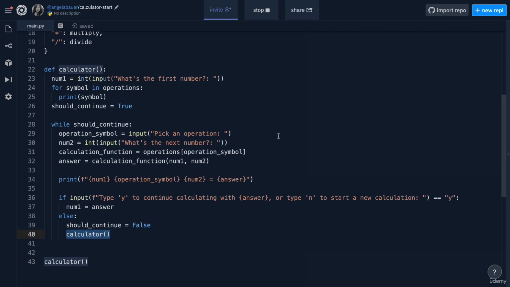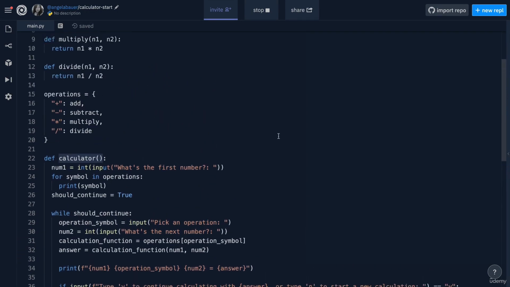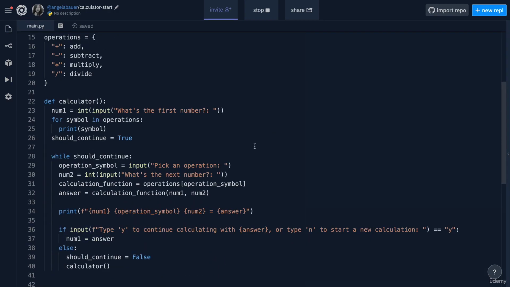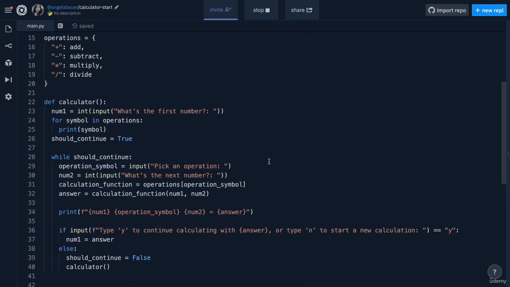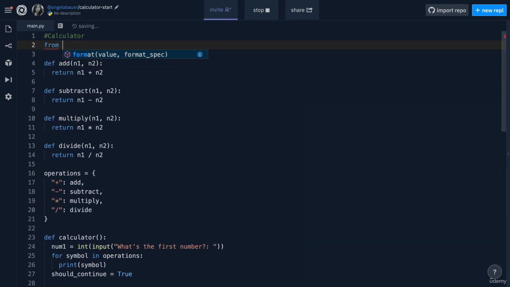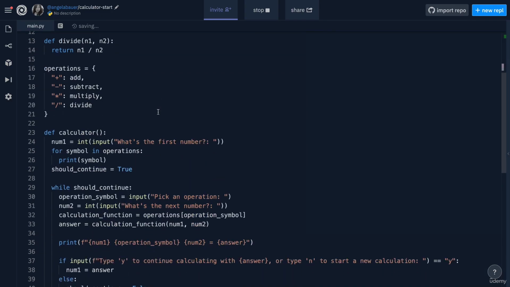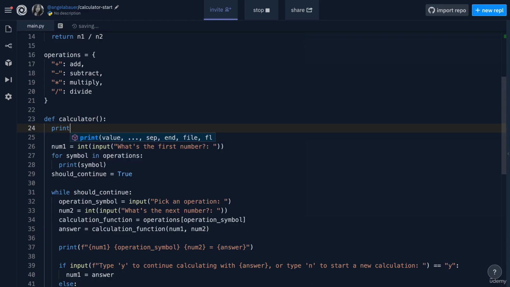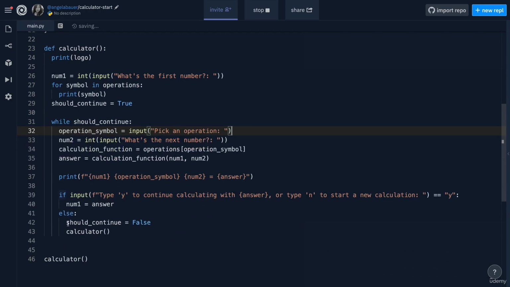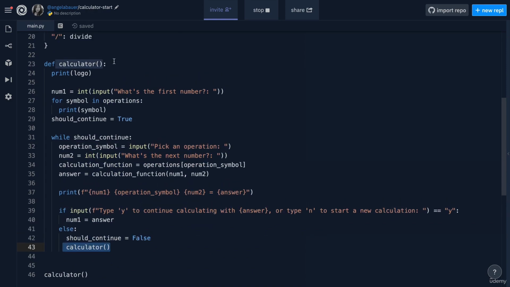Now that we've pretty much completed all of the logic and functionality of this calculator, it's time to add in the bells and the whistles, including adding in the calculator logo and also checking for any bugs. Adding the calculator logo is pretty simple. You've done this loads of times before. All we have to do is import it from the art module, and then we're going to print it at the beginning of our calculator function. So this way, when we get to the end and the user wants to start a fresh calculation, we'll also show them a logo again.